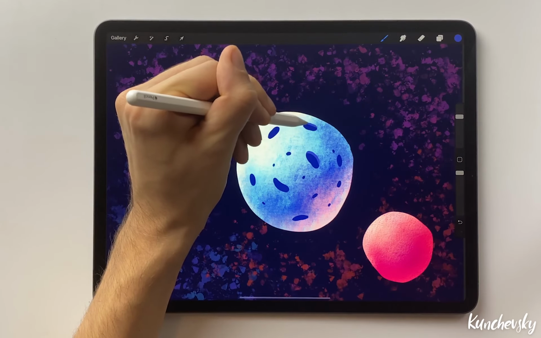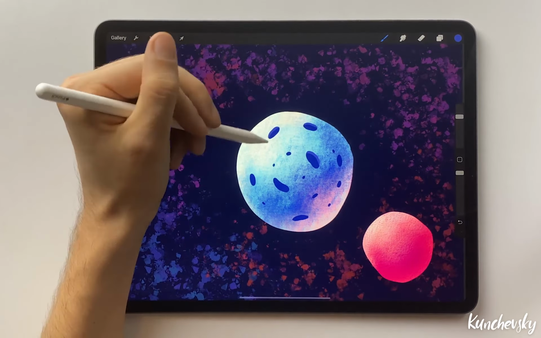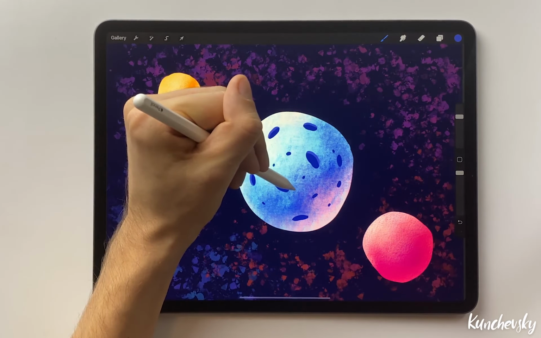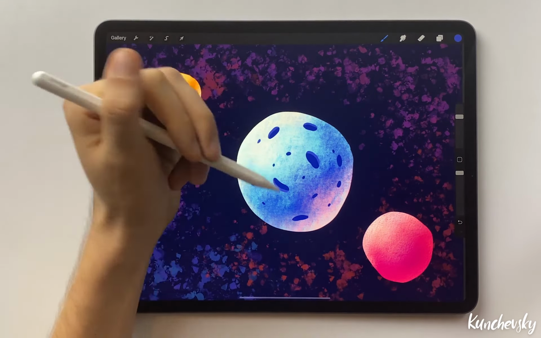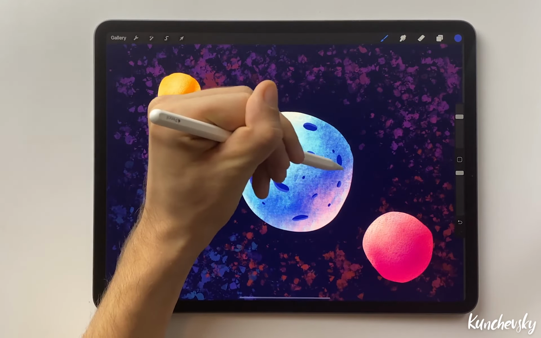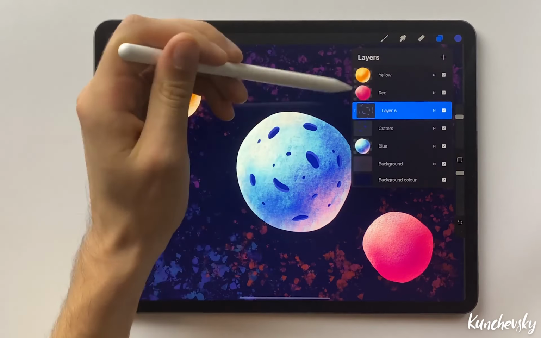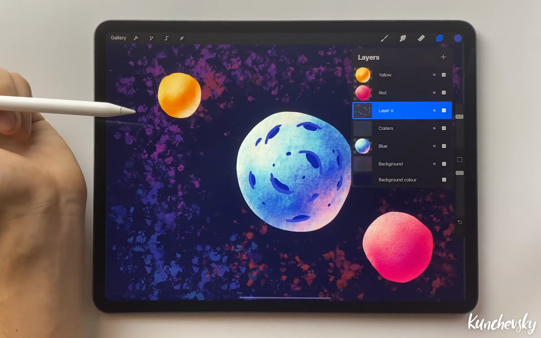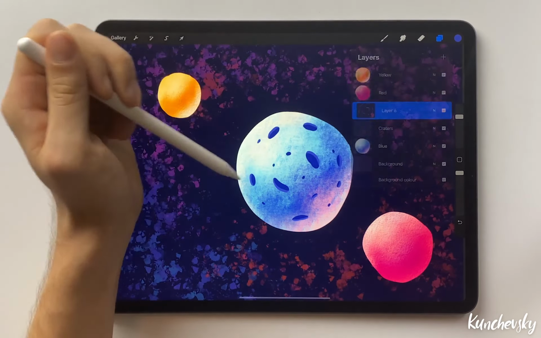Let's add the borders to all craters. Now, see what happens if I disable a clipping mask. All the lines become visible. Enable it again and everything looks good.